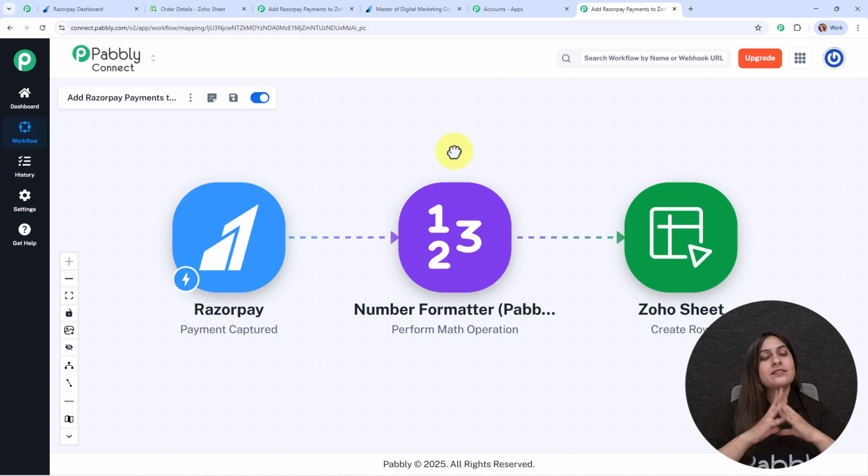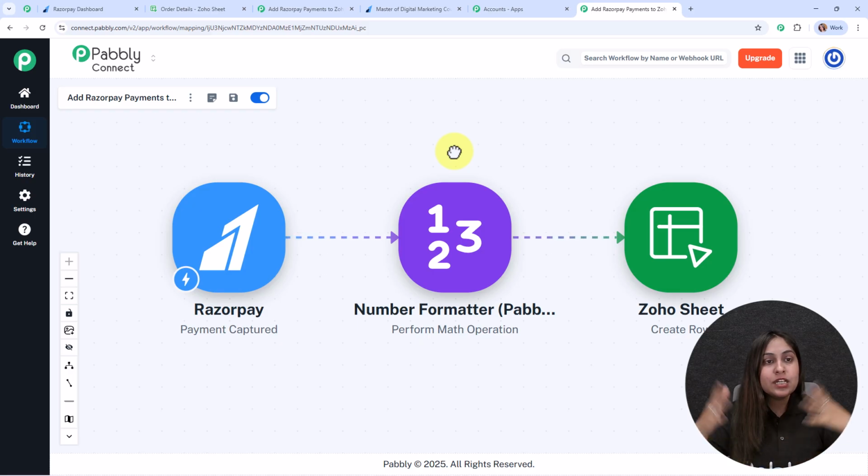Now let me summarize this whole video for you. So here we have selected our trigger as Razorpay and our actions as Number Formatter by Pabbly and Zoho Sheet. So now whenever we receive a new payment detail in our Razorpay, then instantly using Number Formatter by Pabbly, it is going to remove the extra zeros from the amount. After that, it is going to add all the details in our Zoho Sheet as a new record so that we can keep track of every payment received through our Razorpay. Alright, so these were the steps to add Razorpay payments to Zoho Sheet automatically.